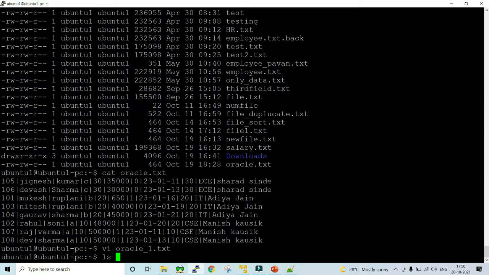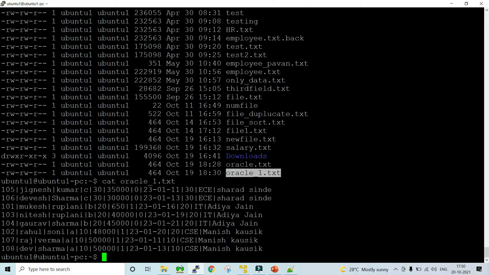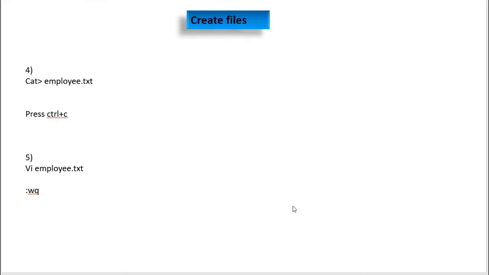Now if I take a listing with ls -lrt, you can see there is one more file created, which is oracle_1.txt. Now if I want to see the content of the file, then just press cat space and the file name itself, and you will be able to see the content of the file. All right. So there are two ways to create a file, one with the cat command and the other one is with the VI editor.